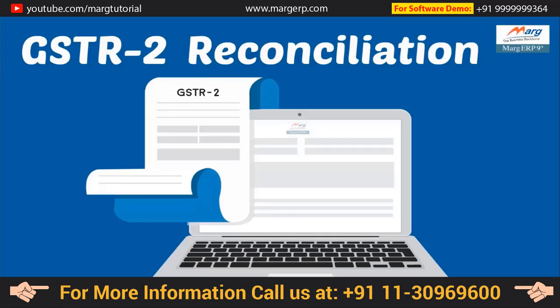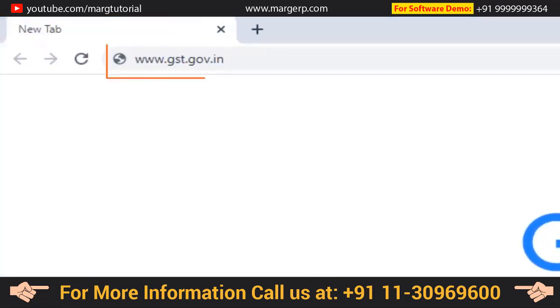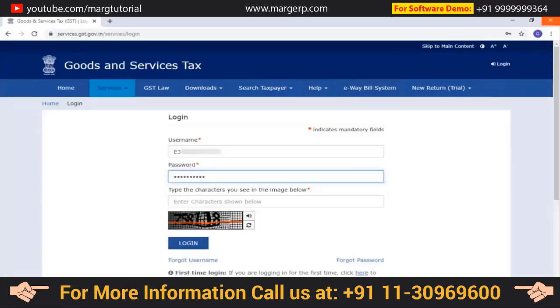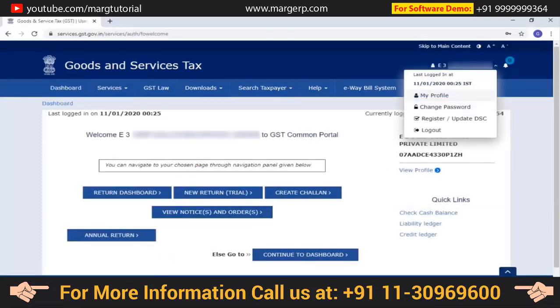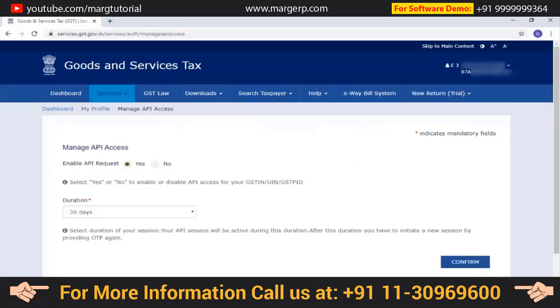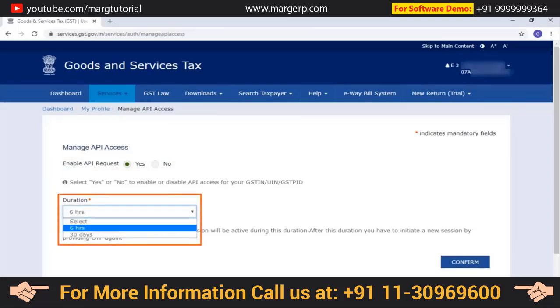For this, firstly you have to enable API access on GST Portal, for which you will go to www.gst.gov.in and click on login and then mention your username and password. Then whatever characters will be shown to you here in this image, you will mention here and do login. Then you will go to top right side and click on my profile from here. Then from quick links, you will click on manage API access and now select yes from enable API request. After this, we will select duration, like if you will select 6 hours here and confirm.